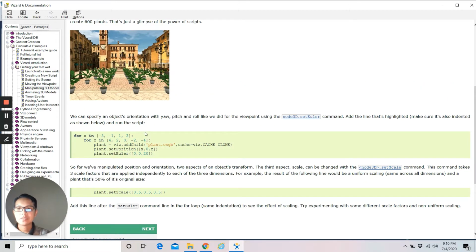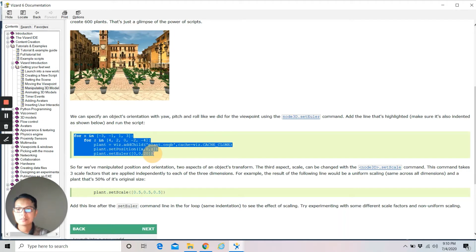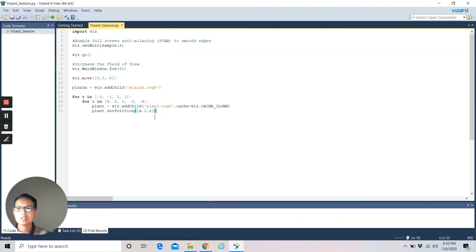In the previous tutorial we learned how to set the orientation for the viewpoint. So just now we want to change the orientation for the object itself. So try to copy this code, and then replace these four lines, and then try to run the script.